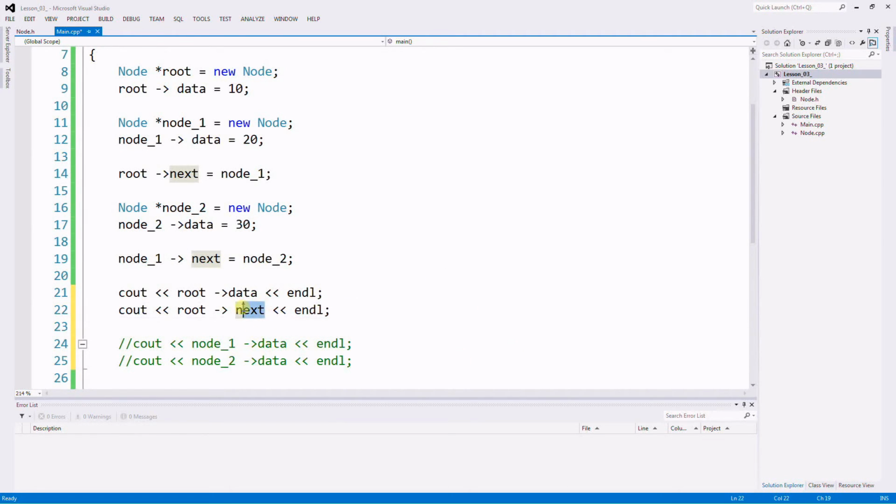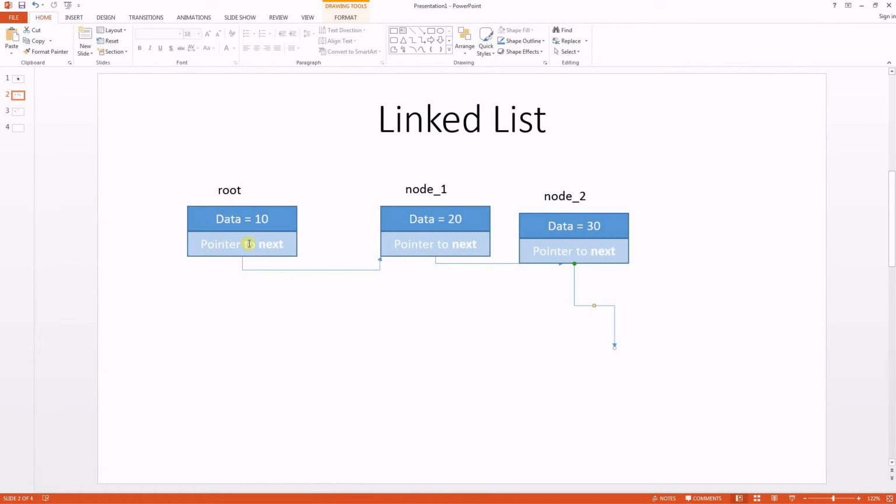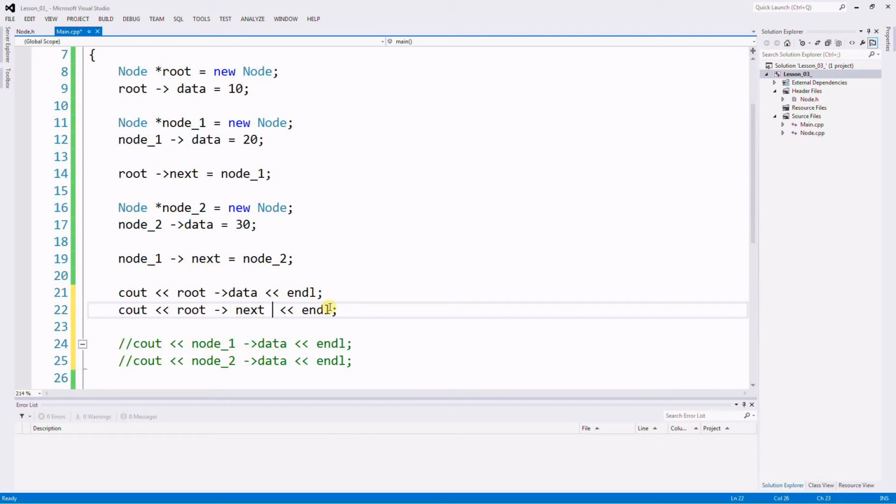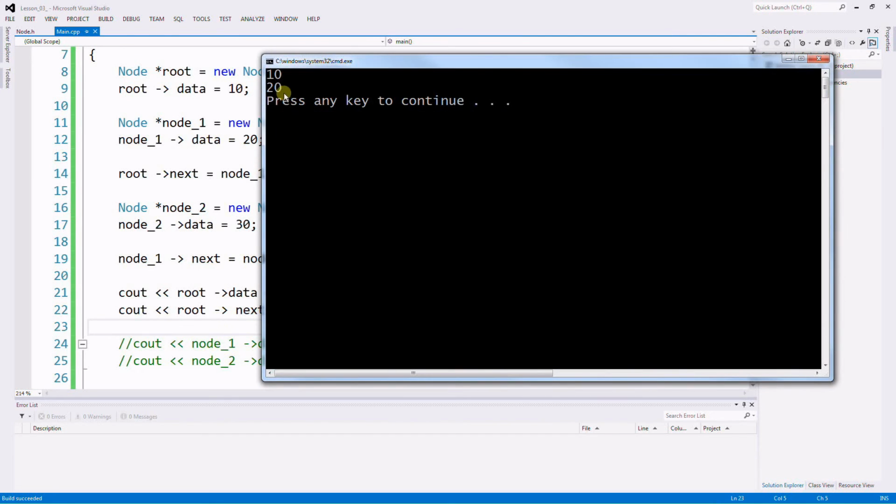Now root.next is not referring to this node, it's referring to this node here. And if you want to access the data from this node, we just put the data. So root next data. So line 22 now does exactly the same work as line 24. So line 22 prints the 20.